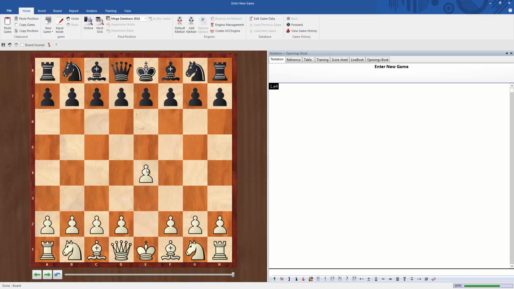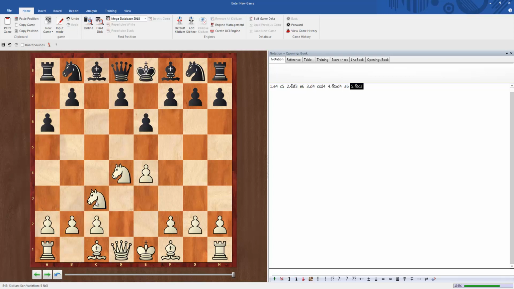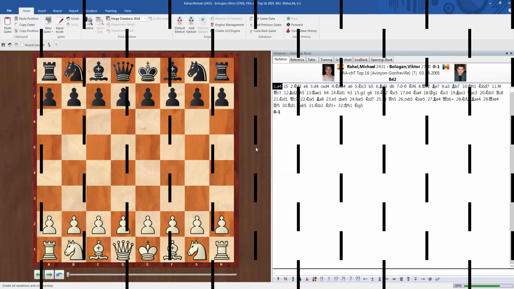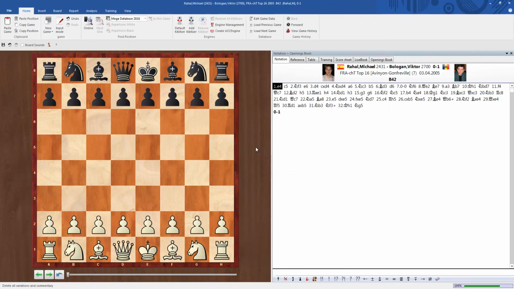I was playing with the white pieces and I used the mouse to introduce the moves slowly on the chessboard, making sure I don't miss any of the moves because I'm copying them from my score sheet. So I introduce the first moves, and for the moment we have a Sicilian defense on the board. So we have finally introduced all the moves of the game.